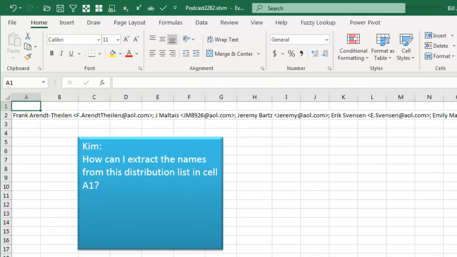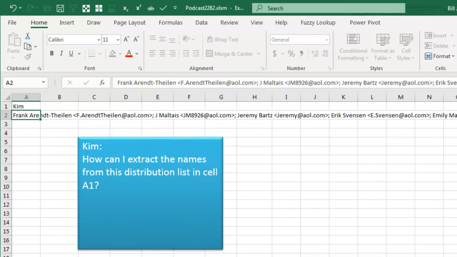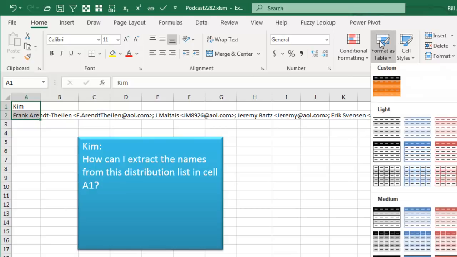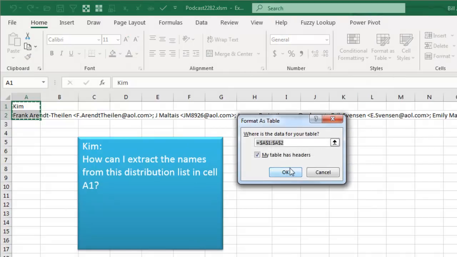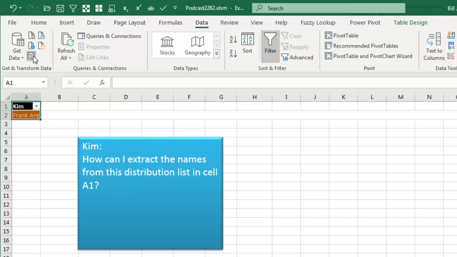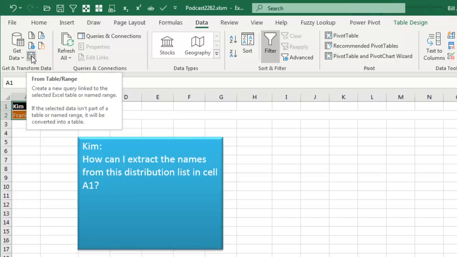I'm going to insert one row here, and I'm just going to call it Kim. And I'm going to choose those two cells, and Control-T or Home, Format as Table. Doesn't matter what style I use. We just need to make it into a table. Why make it into a table? Because back here on the Data tab, this From Table works beautifully with tables.